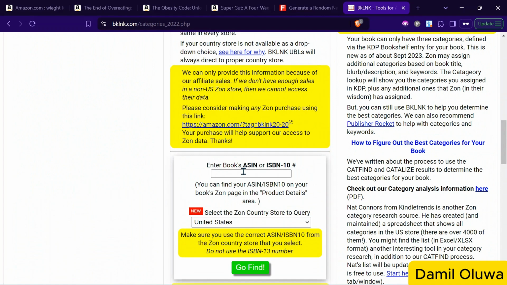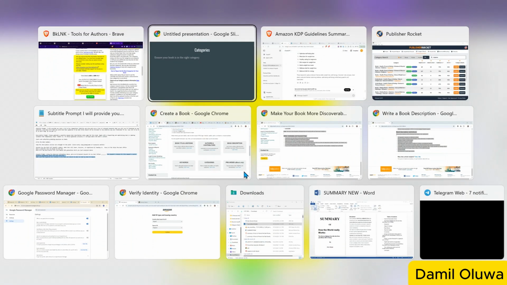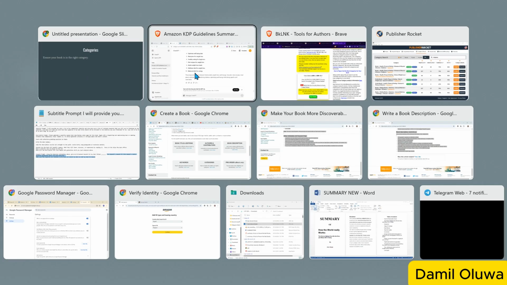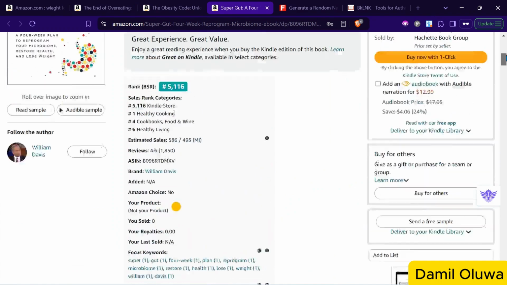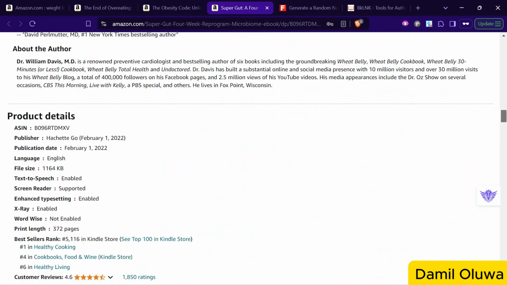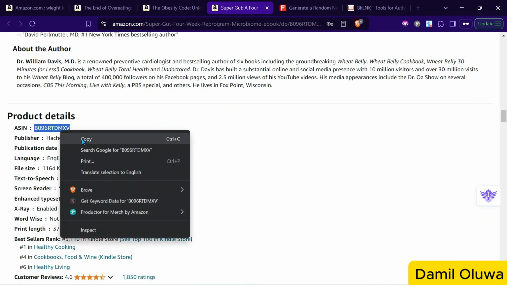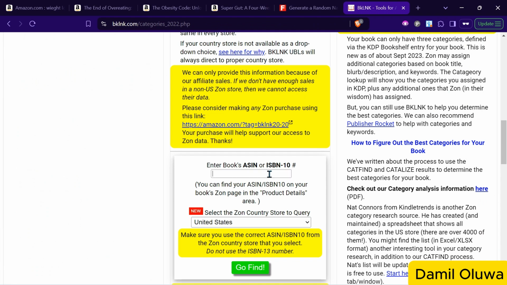Enter your book's design. What you are entering here is the design of a book in your niche that is selling. So it needs to be selling. Let's say I want to use the design of this book. What do I need to do? I'll just copy, come on here and paste, then click on go find.